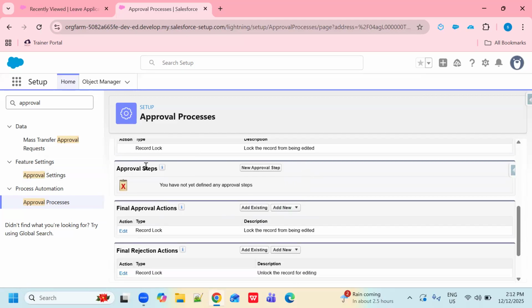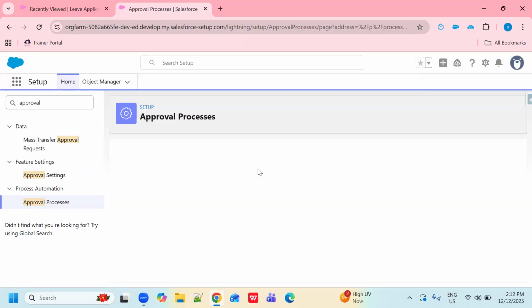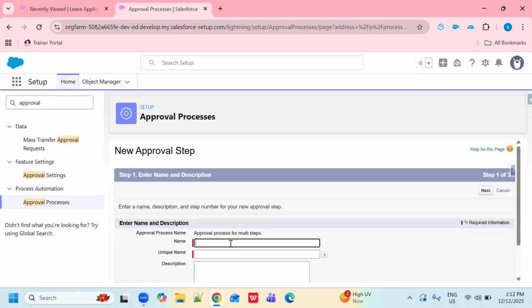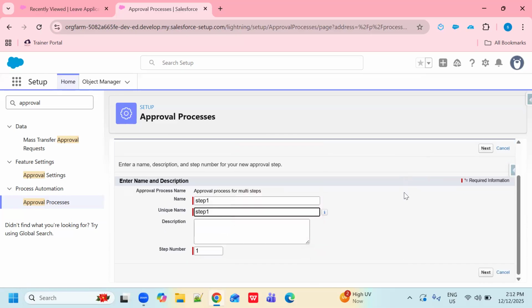So first of all we need to add the steps here. To activate it, we need to add at least one step in the approval process, right? So I'm going to add a step here first. I'm giving it the name Step 1, right? So click on next.